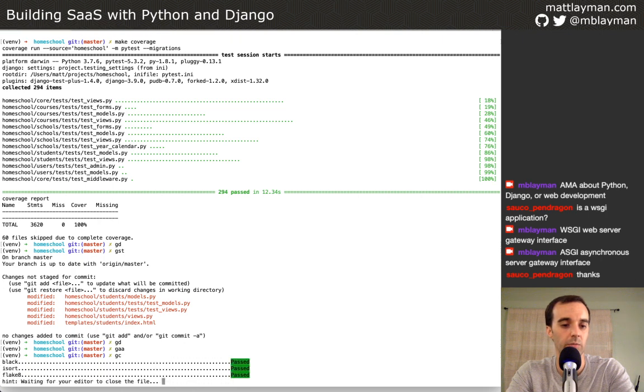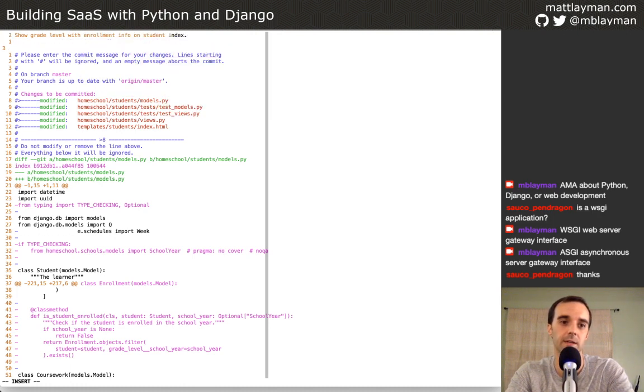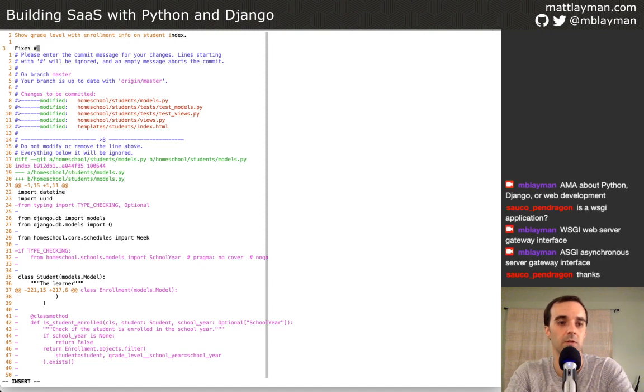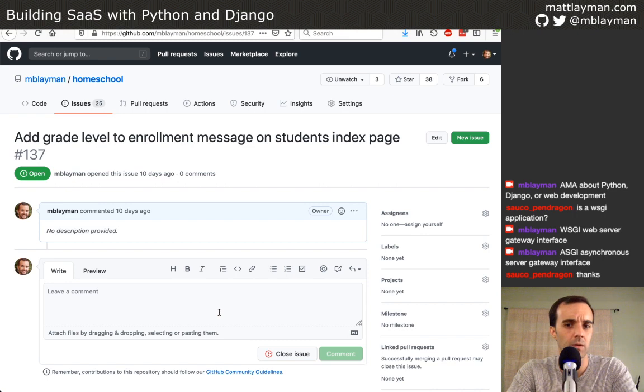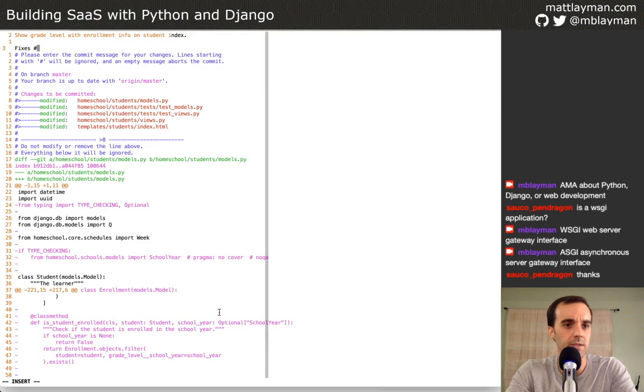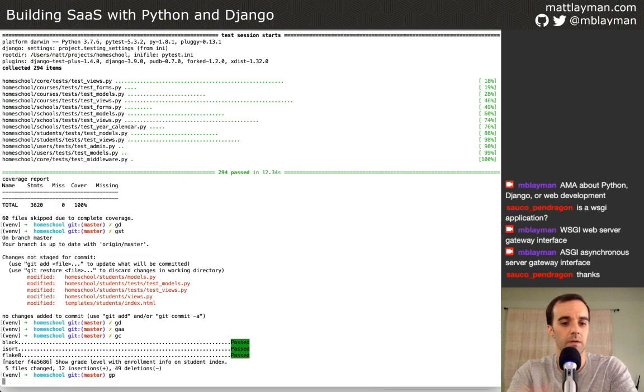And we'll commit it and say "show grade level with enrollment info on student index." And that fixes, what does that fix? It's 137. Okay. Let's push that up.